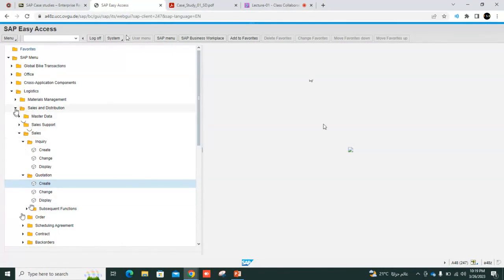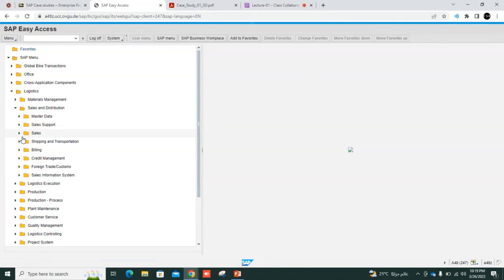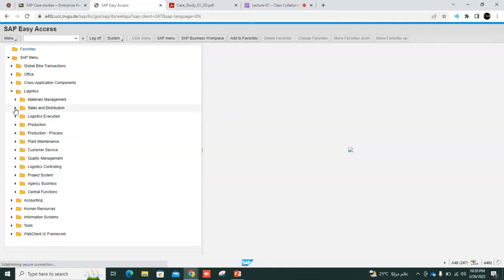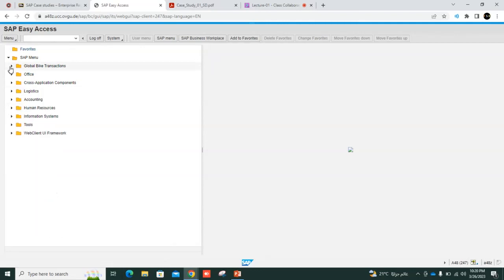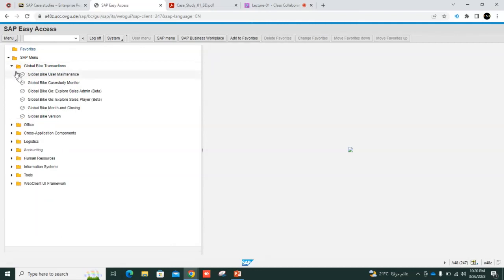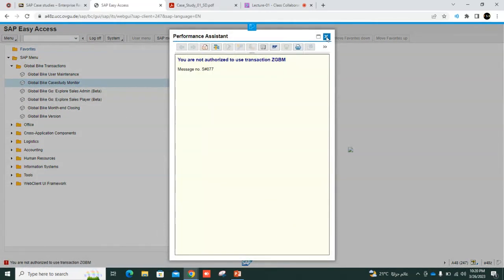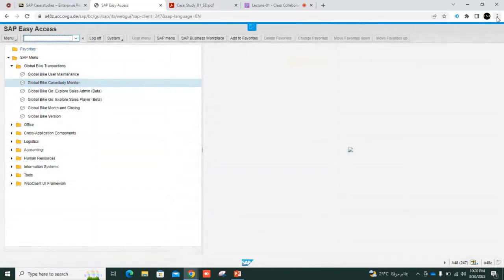So how do you know we have completed all the steps properly? How to verify, how to check, how to monitor whether each student or user has successfully executed all this? I can check. If you have access, you can check directly. Global Bike case study monitor transaction. You are not authorized to use the transaction. As a student you do not have access.